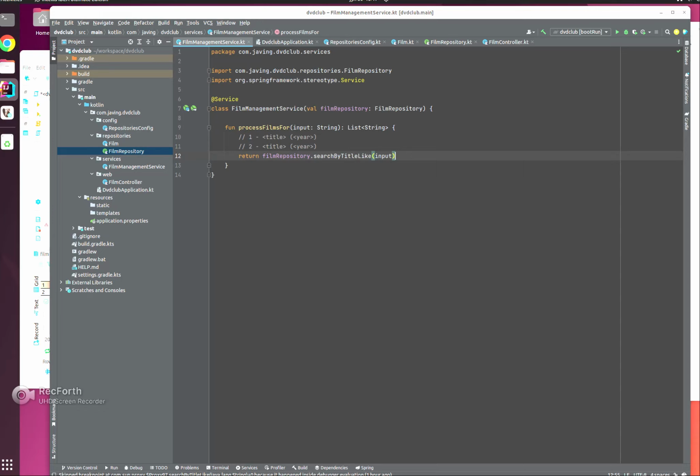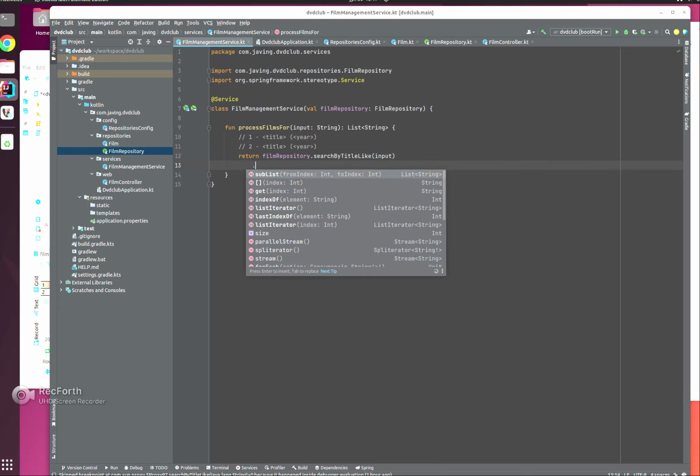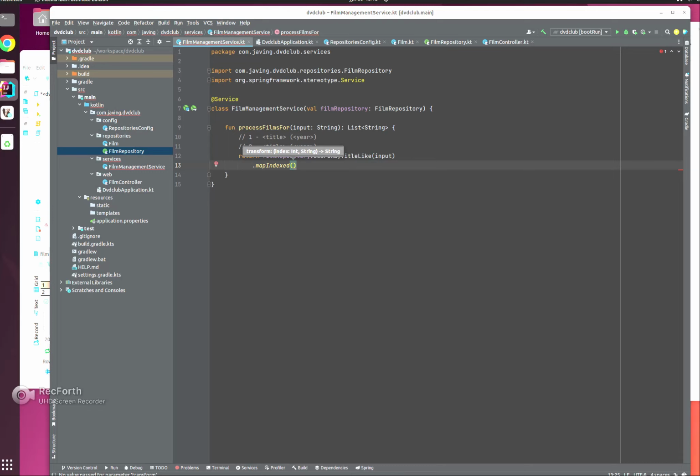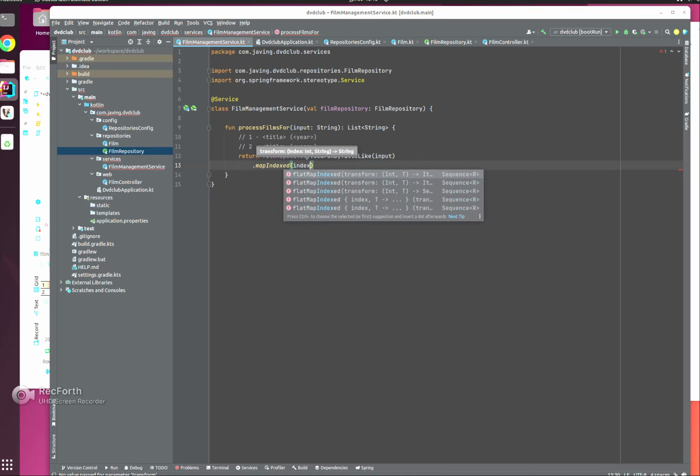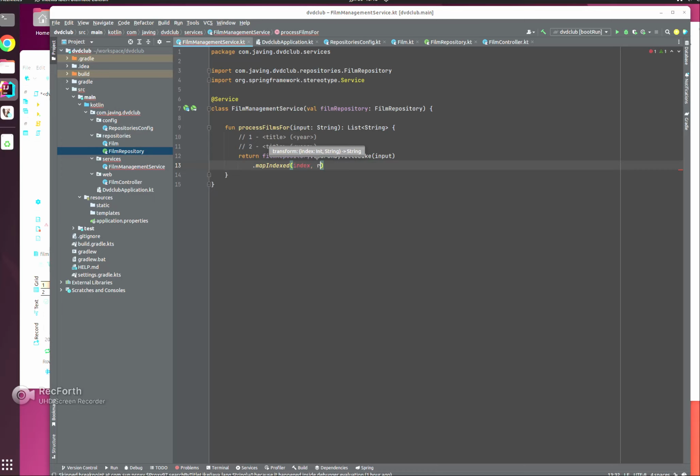So to do something like that, so just so that we can do some kind of processing here in the service side, on the service, because that's the purpose of the service layer, to do complex business logic. But yeah, this is just a demo app. So let's do that. So I'm going to say map index. So because I want those numbers, and index, and now the record that is coming from the database.